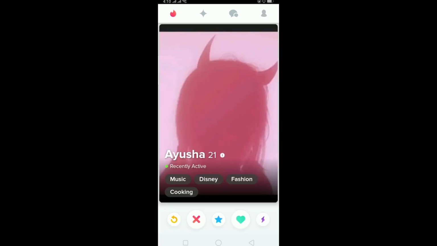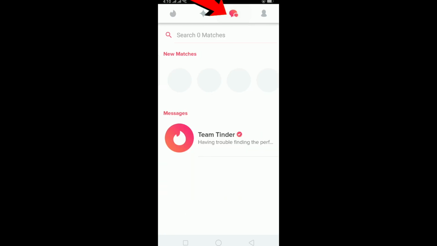So if you guys are new on Tinder and do not know how to send a message, it's pretty simple. You can see this WhatsApp kind of icon over here. You can click on it. Right now it's showing me no matches because this is my new account and I have not matched with anybody.